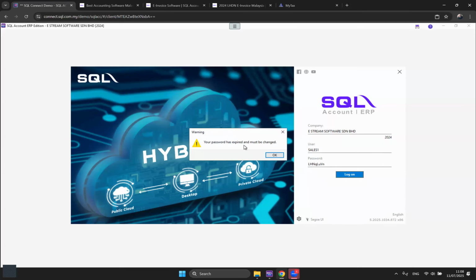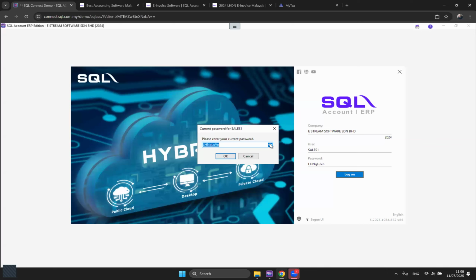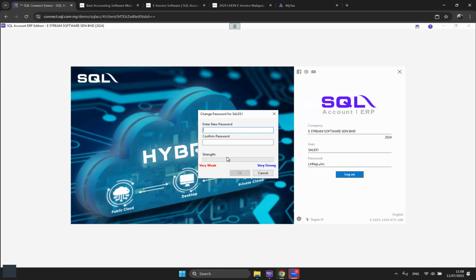The system will prompt this message: password has expired and needs to be changed. Click OK. Put in your current password, so you paste your temporary password again. This means you have to paste the temporary password twice: once at the login page just now, and once at the password expired prompt. Click OK. Then this will be your new password.